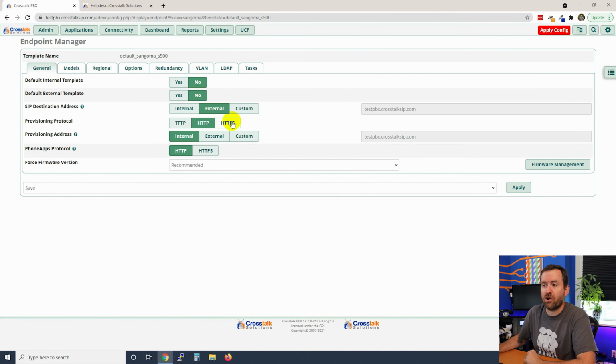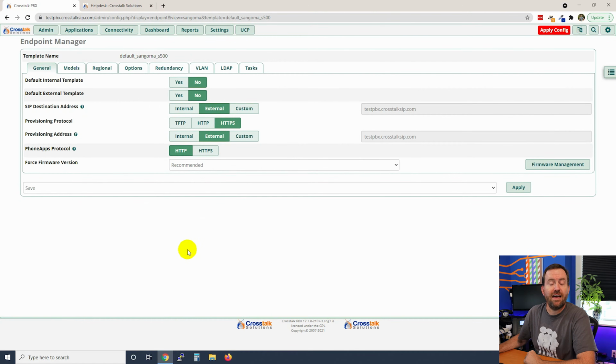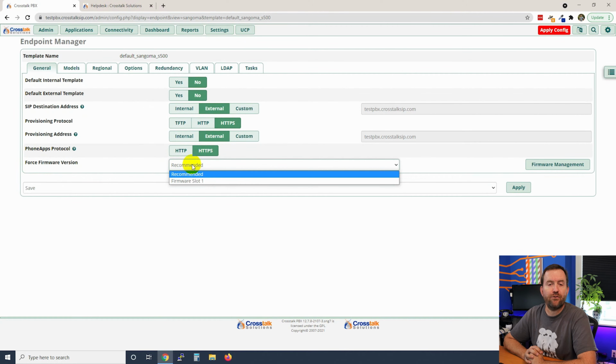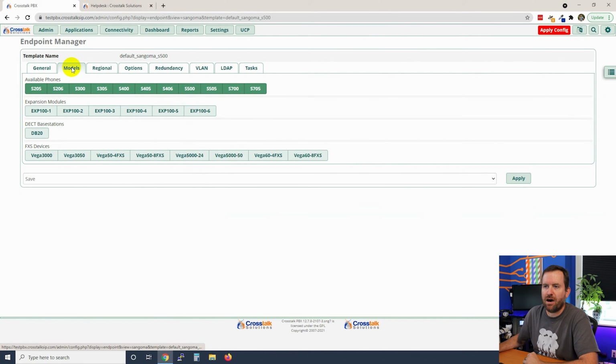For provisioning protocol, let's use HTTPS. For the provisioning address, we also want to use the external FQDN or IP address. For the phone apps protocol, we want to use HTTPS. And then force firmware version, here's where we can pick the firmware slot. If you have firmwares in both firmware slot 1 and firmware slot 2, they're both going to show up down here. We only have firmware slot 1 because that's the only one that I actually drag and dropped a firmware into. Okay, so next let's click on the Models tab.